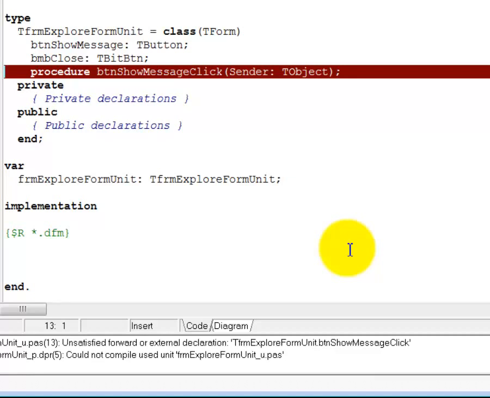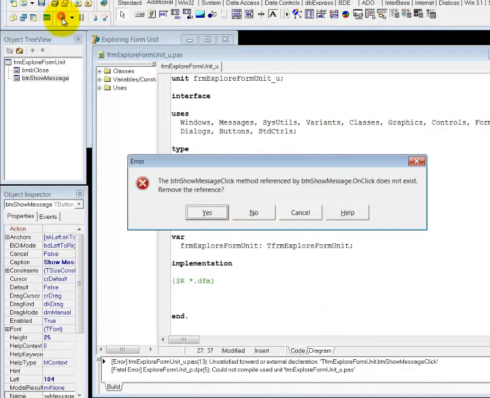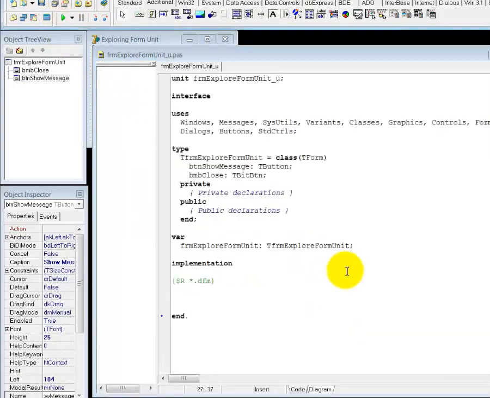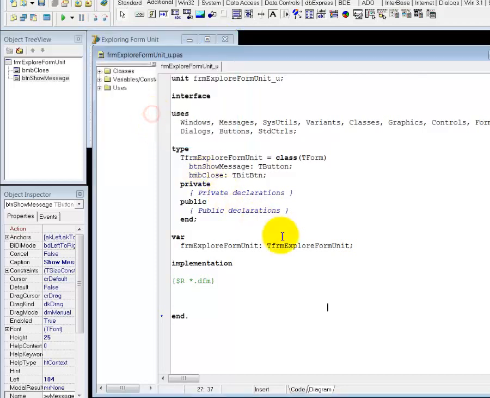If you must delete an event handler in the implementation section, you must also delete the statement that declares it in the interface section. I will go ahead and also delete the statement that causes the error. Then I run the application again. If you get a message dialog that asks you if the reference must be removed, you can go ahead and click the Yes button. And the application runs without errors now. This concludes lesson 26, and it is also the end of chapter 1.